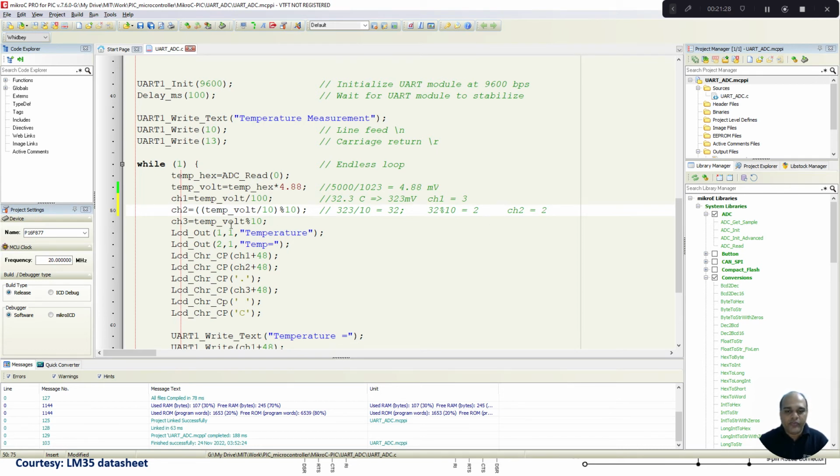Next, we take again temperature volt. Now we will compute the mod of 10. So 323 mod of 10. Mod means remainder value, which means I will get a value of 3.